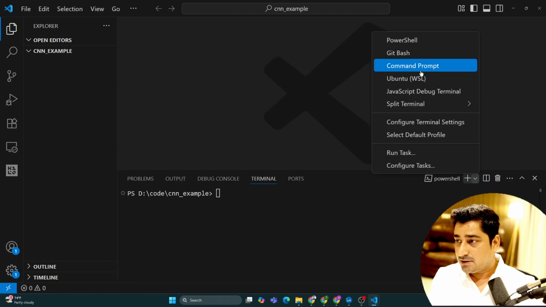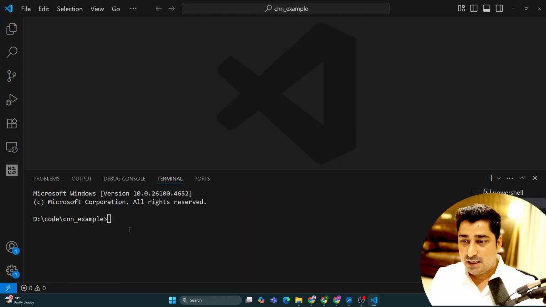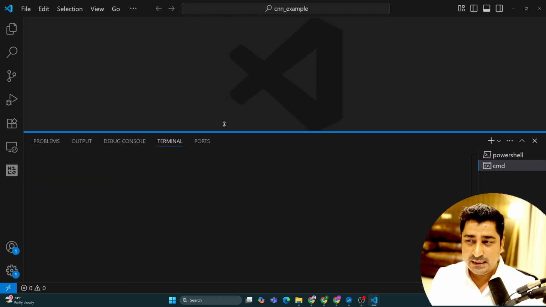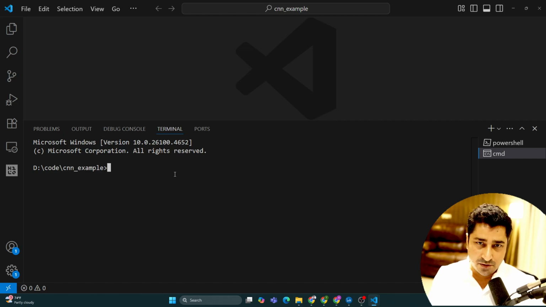Now inside the terminal, I will create a new environment, which is very easy. Every time you work on a new project, it's recommended to create a new environment. How can you do that? Let's do it step by step. Here I can use conda, and with the help of conda I can create an environment. I can even use base Python, and with the help of that I can create an environment.